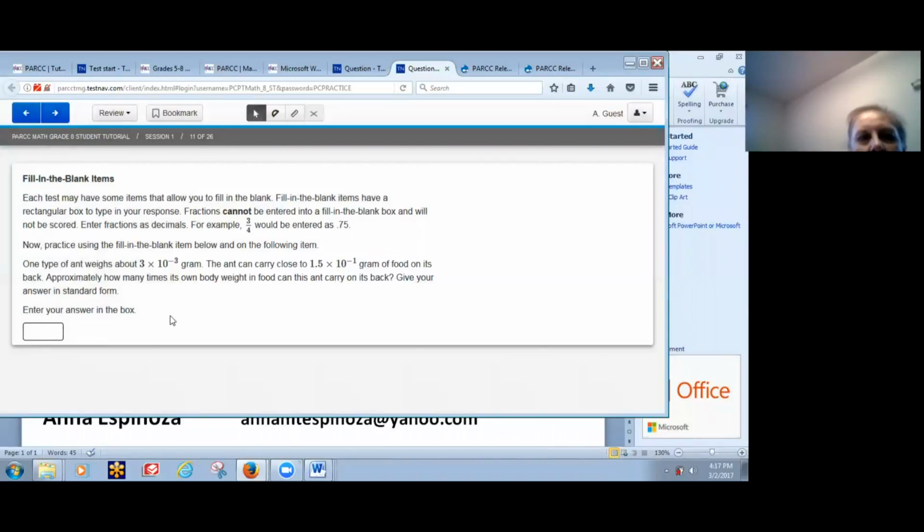Okay, the fill in the blank items for the 8th grade test allow a negative sign. It will not allow you to put a fraction. I was trying to put the fraction bar and it says invalid input. So if for some reason they're trying to enter something that isn't allowed, they will get an invalid input sign.